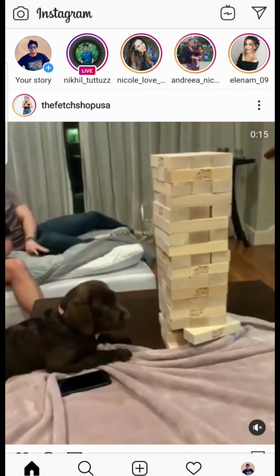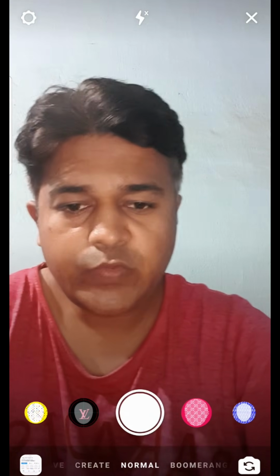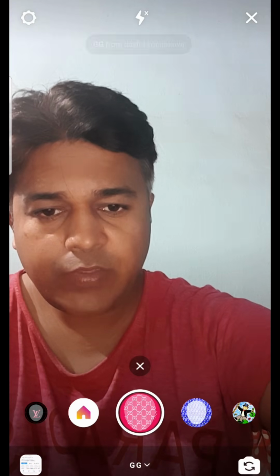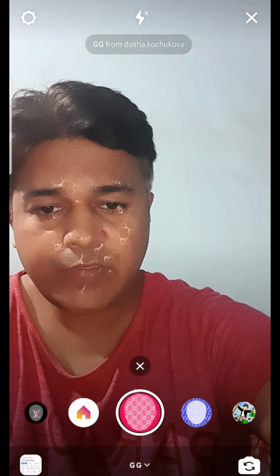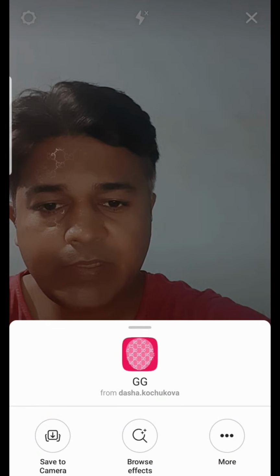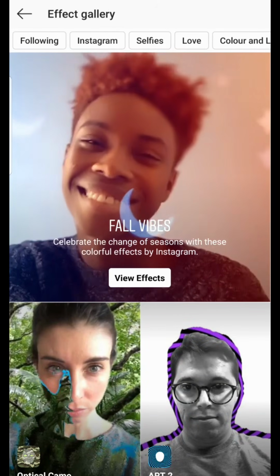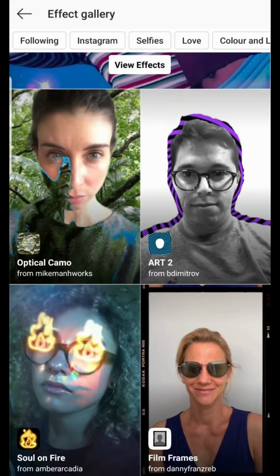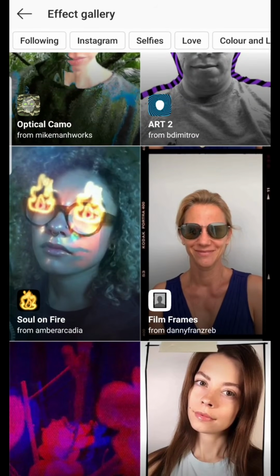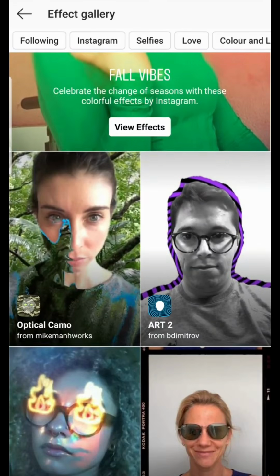tap on your story. Once you are in your camera screen, you can tap on any filter. On the bottom of the filter you can see the name of the filter. Tap there and you can see browse effects. Tap there. Then from here in the screen you can scroll and search for your filter. Instagram doesn't have a search button, so it's difficult.